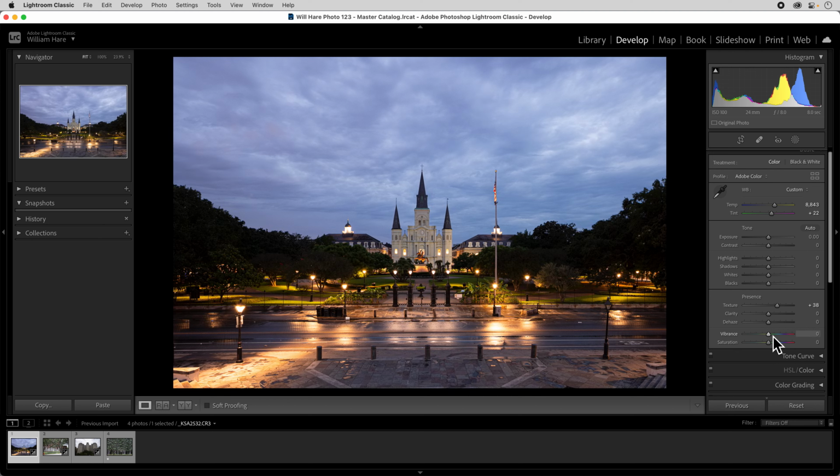Vibrance is sort of a lighter version of saturation. And by lighter version of saturation, what I mean is it will affect the colors that aren't super saturated already. So it sort of favors the weaker colors in your image and makes them less weak. And so if I move that, you can see that it's doing a similar thing to what saturation does, but it's not making all of these sort of light reflections down here super saturated.